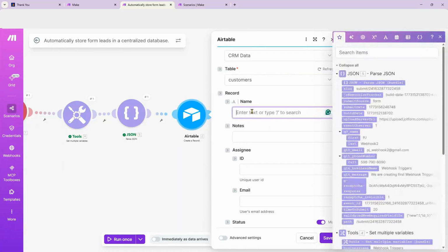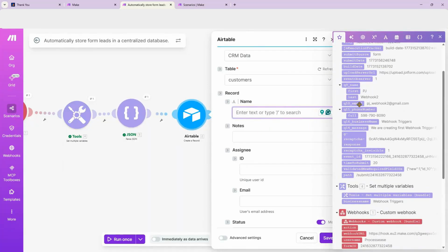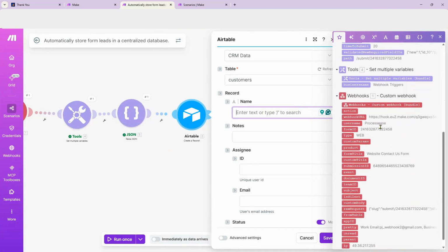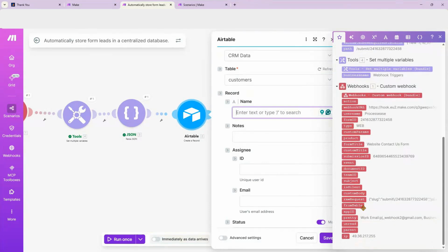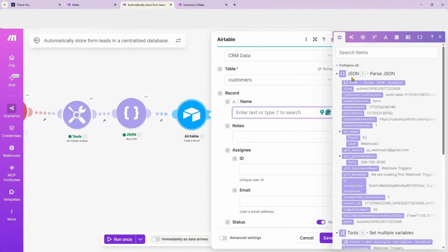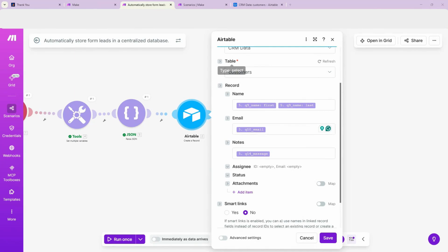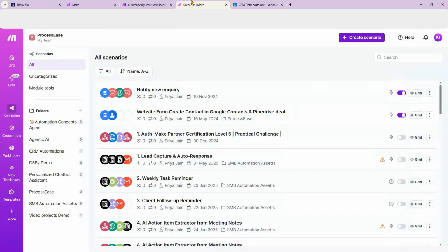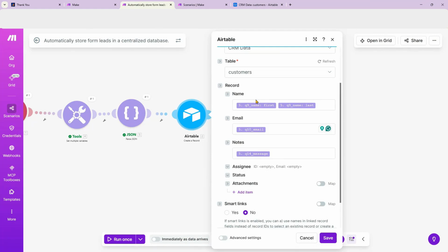Now we can map it. So I'm going to map it. And we are going to map from the JSON module. We are not going to map from this because we don't have the data that we need. I have the Airtable open now. So this is our table, and you can see it's blank now. When we run it, now it should populate these fields. Okay? First name, last name, email in the email field, and message in the message field.